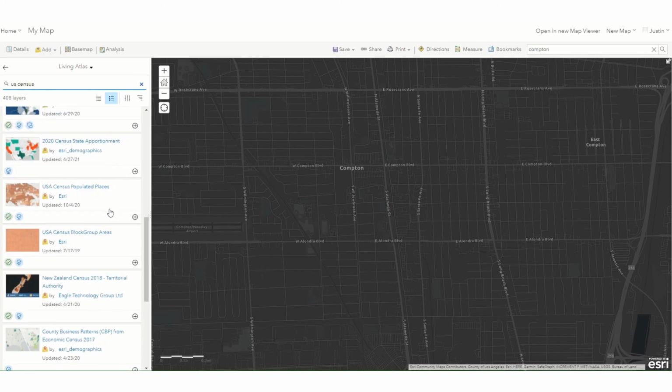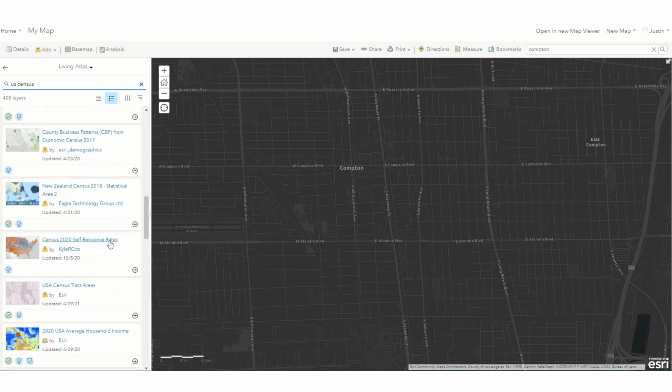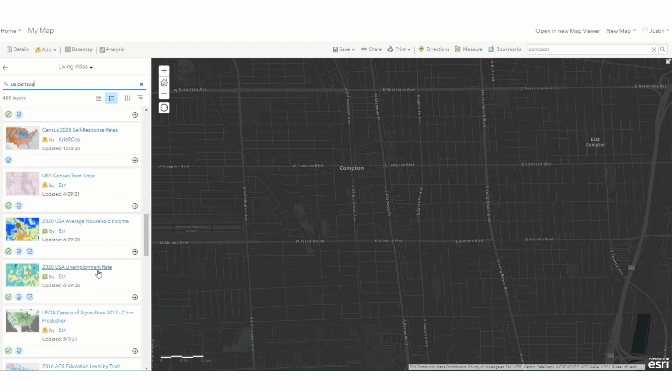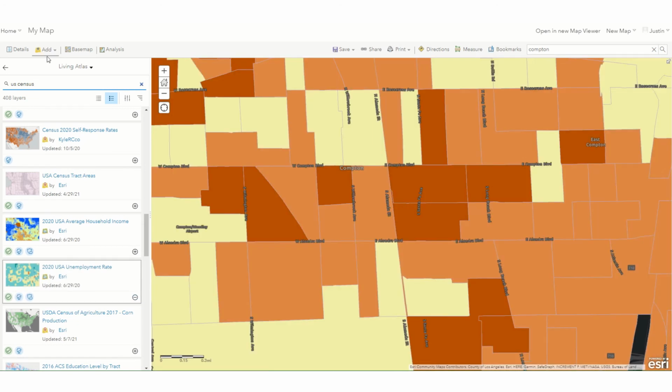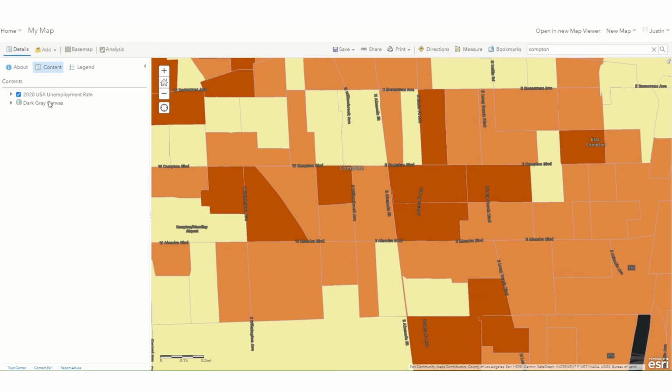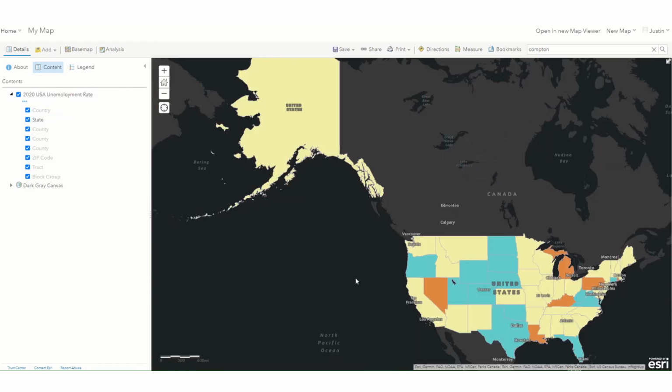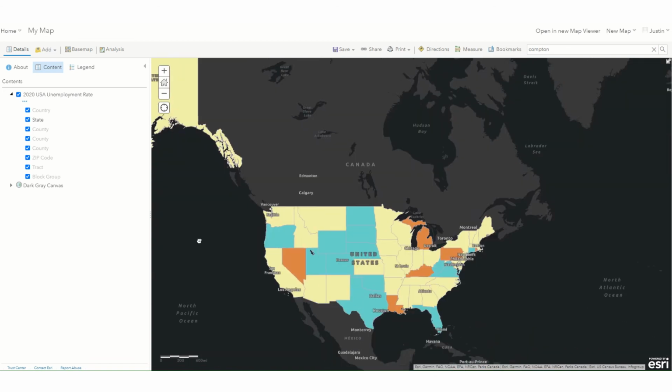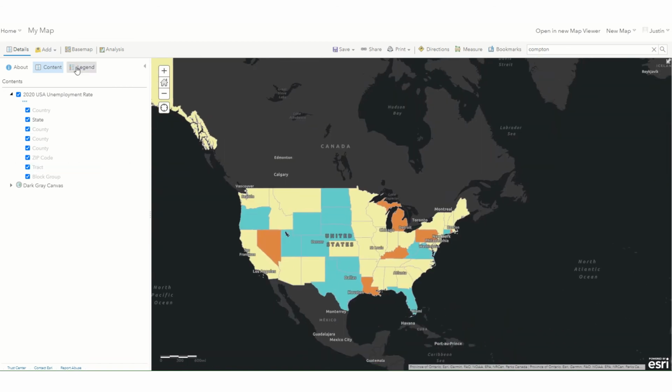So we can see things like populated places, household income. Let's look at the unemployment rate. Anytime you add a data layer to the map, you can zoom to that layer and it will show the full extent of that data. We can go to the legend to get an idea of what these varying colors represent. So here we have the 2020 USA unemployment rate with averages from 4% to above 23%.